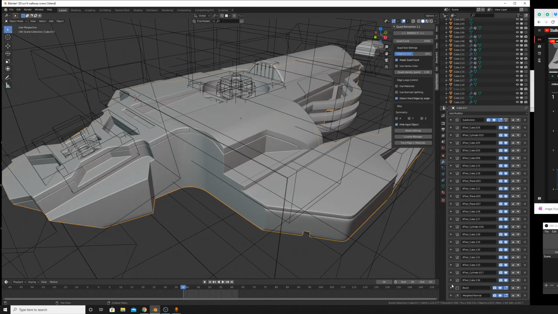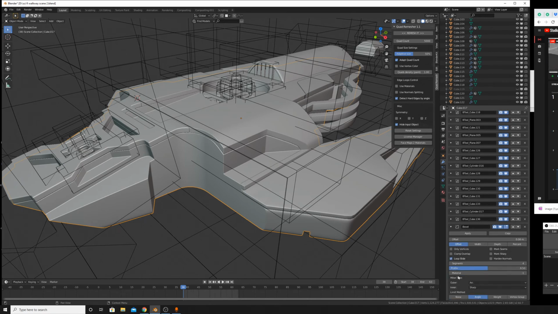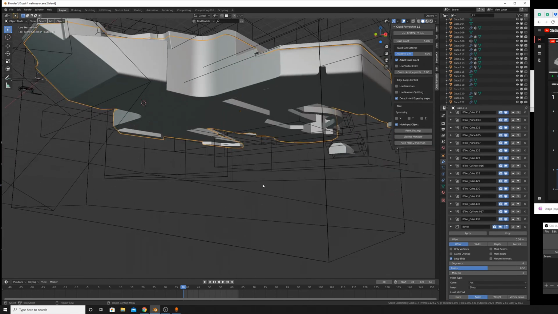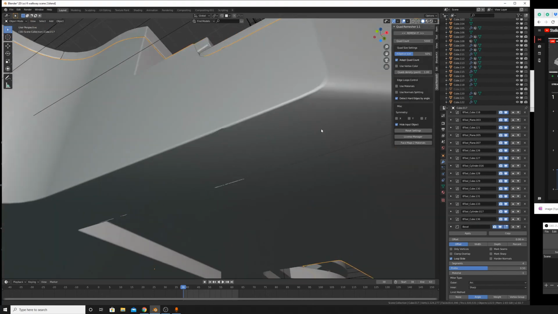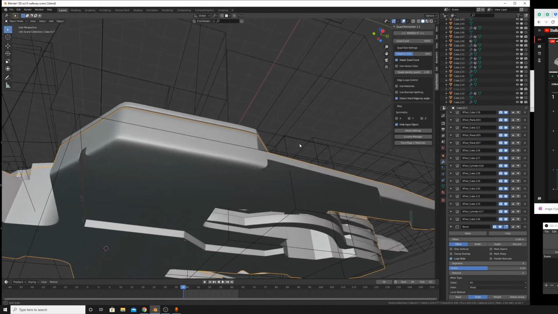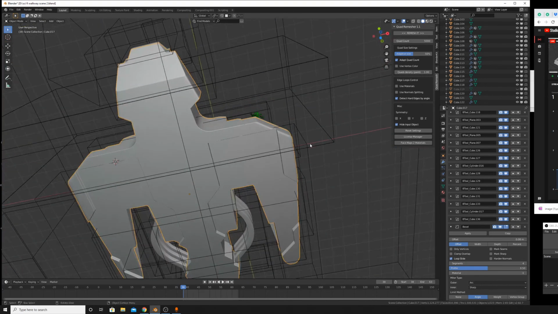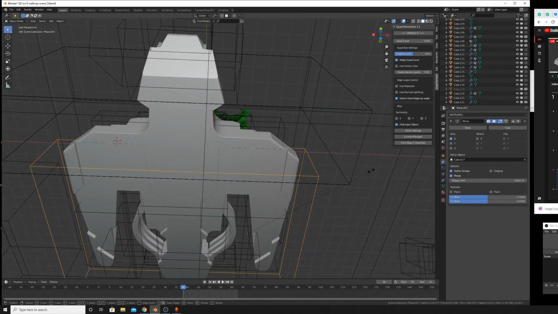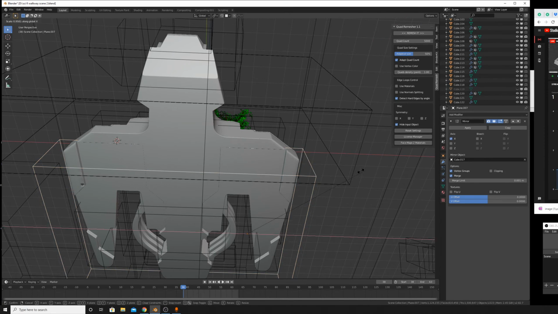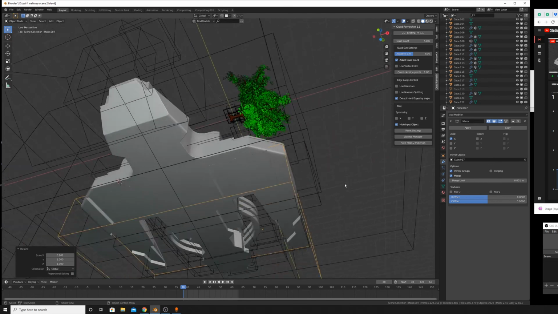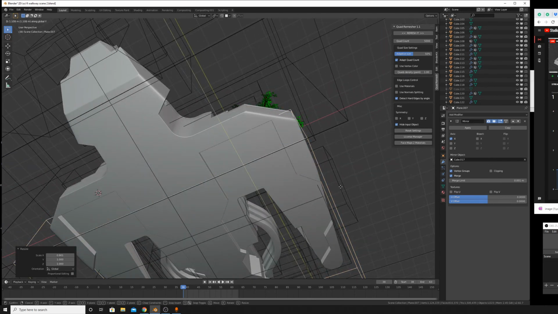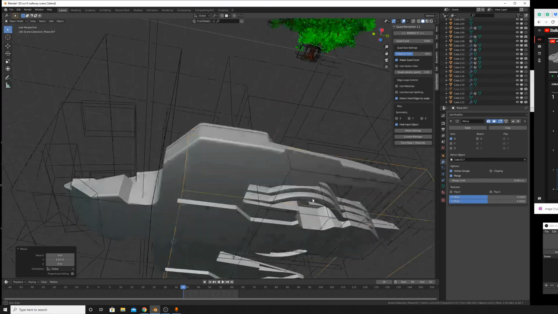This one now is subdivide and then bevel, which could be 4 because it's after the subdivide. And that should be scaled down just a little bit. Something like this.